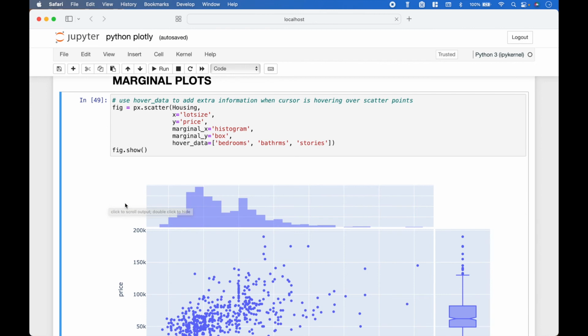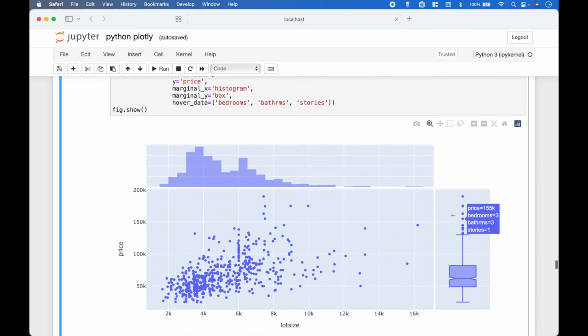Here we have added some marginal plots to a scatter plot. For this marginal plot, we assign histogram to marginal X. And for this marginal plot, we assign box to marginal Y.